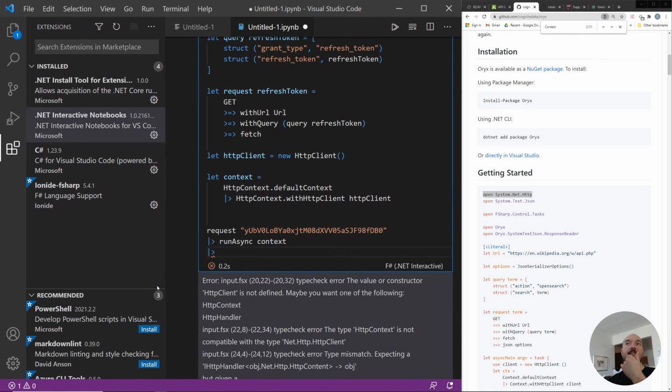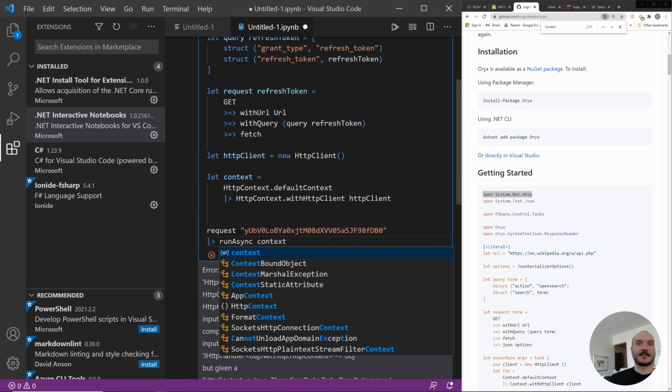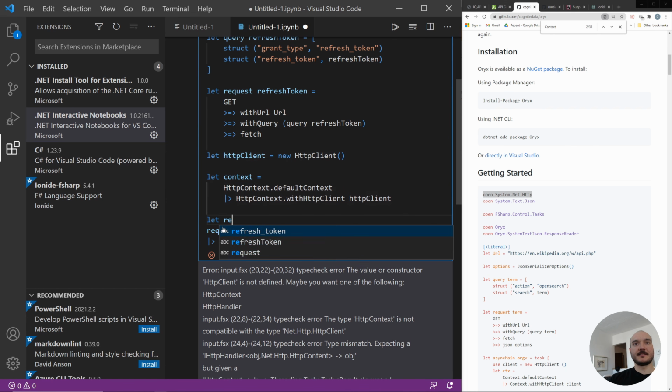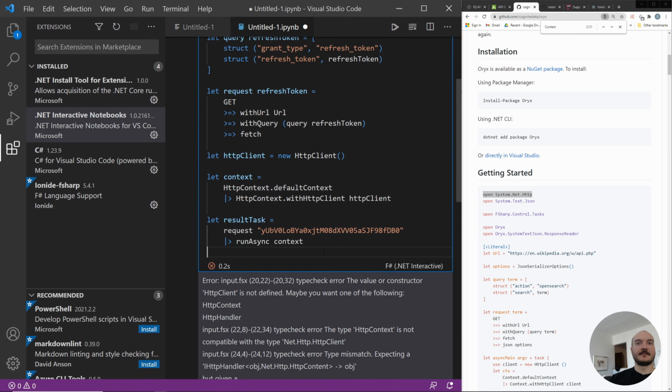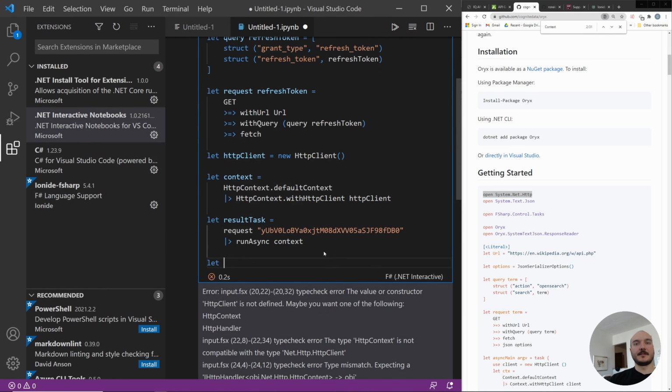What I can do is I can do function. So let's put this task in a variable. So let result task is equal to all this. So this returns a task of result of HTTP content. And for now we can just print it out. So yeah, let's do let print task, I guess, or print whatever.